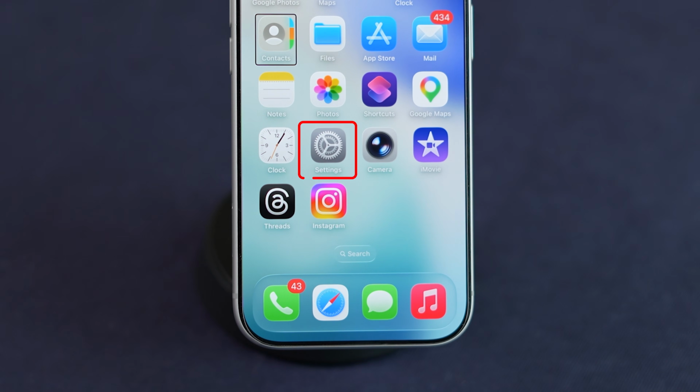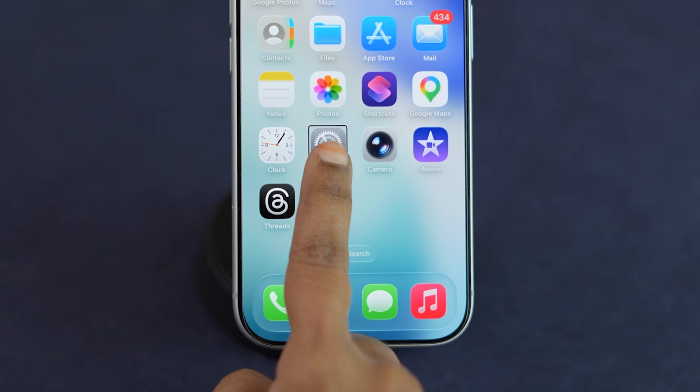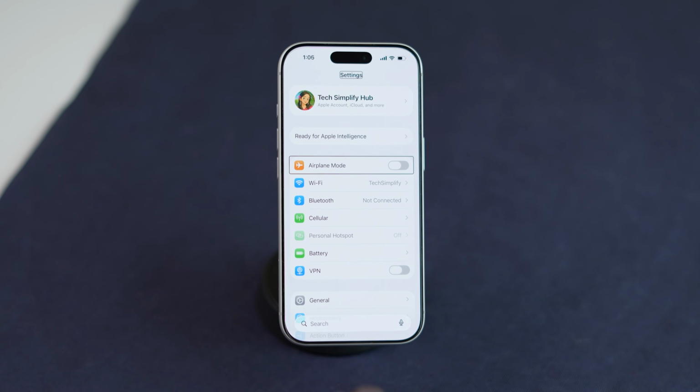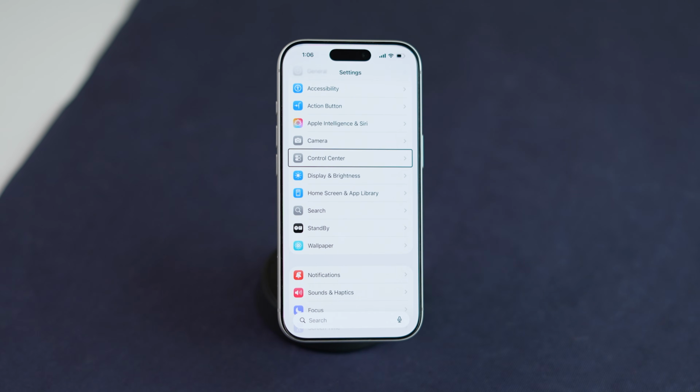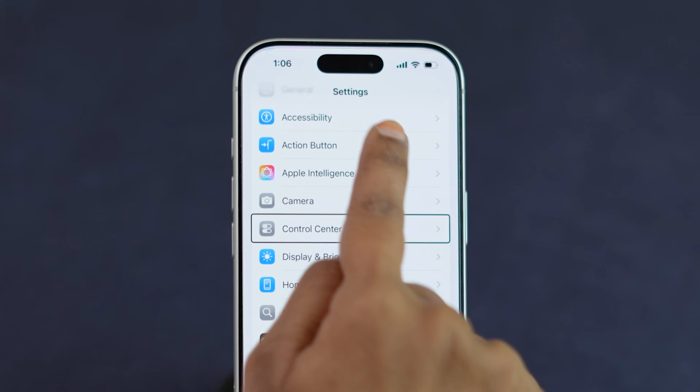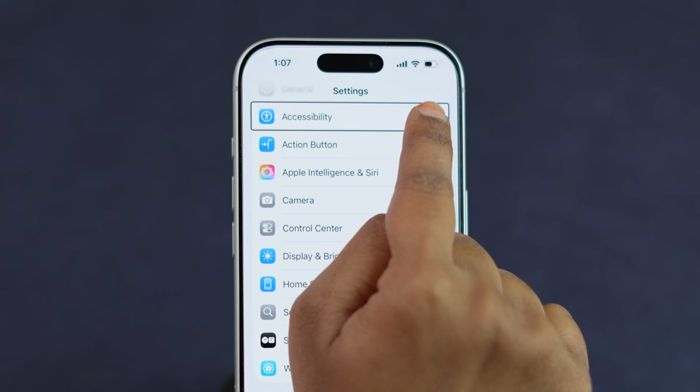Tap once on the Settings app to select it. Double tap to open settings. Use 3 fingers to swipe up or down to scroll the screen. Find Accessibility, tap once to select, and double tap to open it.